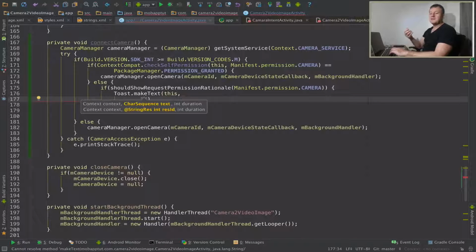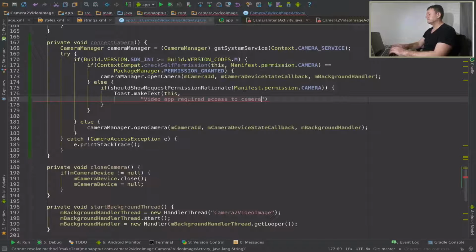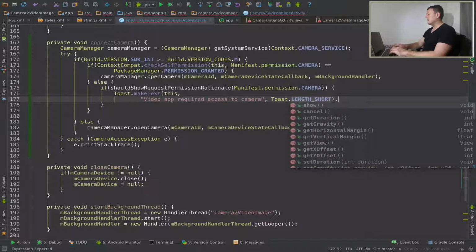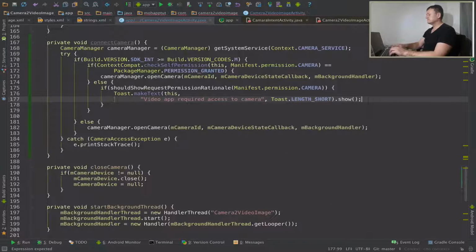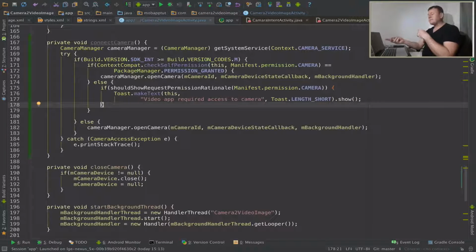I'll keep this message pretty basic: Video app requires access to camera. Set the toast length as short and show that toast. Okay, so that particular condition is if you've denied access to the camera or any other resource previously but you're starting up the application and you might want to grant access this time, so put that check in there.